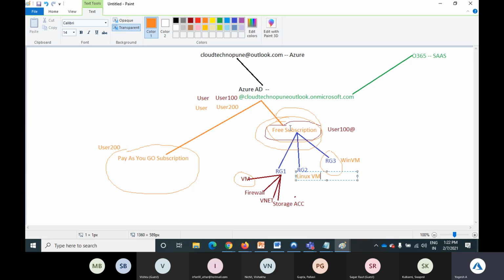When you provide a permission on subscription level, it will get inherited automatically. This is a default behavior from Microsoft. अगर आप parent folder पे permission देते हो, that permission is inherited by the child folder as well. In the same way, when you provide the permission on subscription level, that user can see RG1, RG2, RG3. But my requirement here is my Linux team should not see RG1 and RG3. That's why I'm going to provide the permission on RG2 level only. So is it clear, or any question?